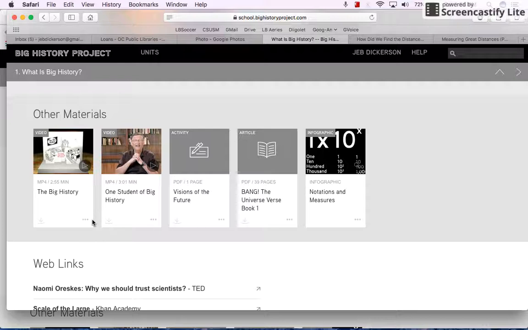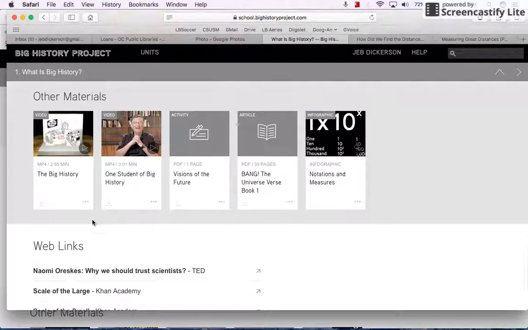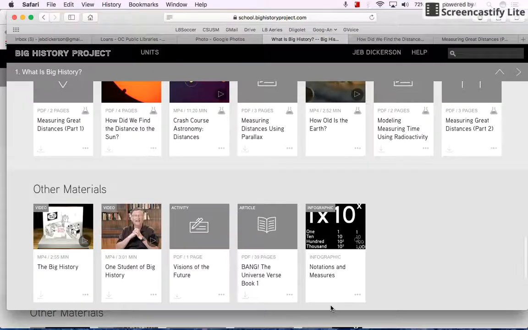Again, all this other stuff is just helpful if you find it helpful. So check it out if you like. That is all for lesson 1.4.